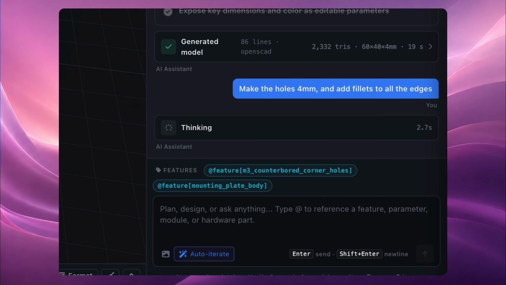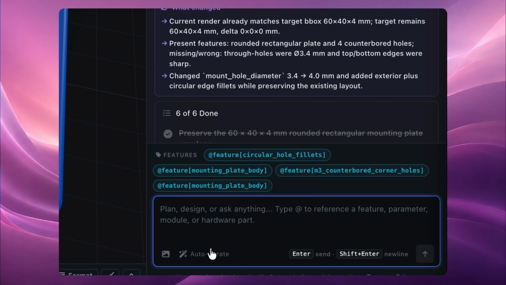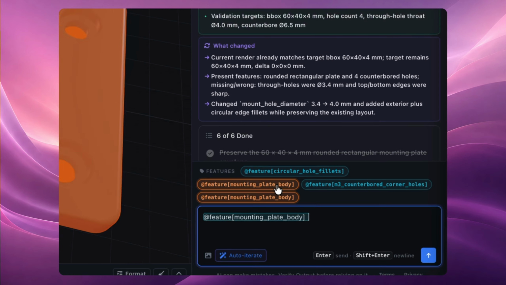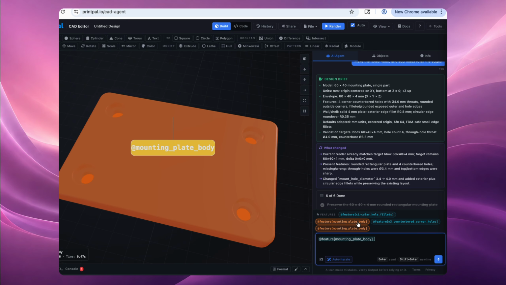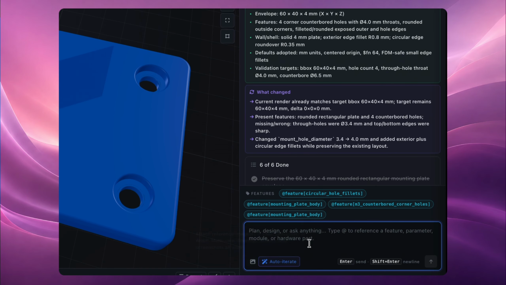2 things worth knowing. Auto-iterate lets the agent screenshot its own model and self-correct, and typing the @ symbol lets you reference a specific feature, parameter, or hardware part by name. You can also drag in a reference image. Engineering drawings with labeled dimensions give the best results.